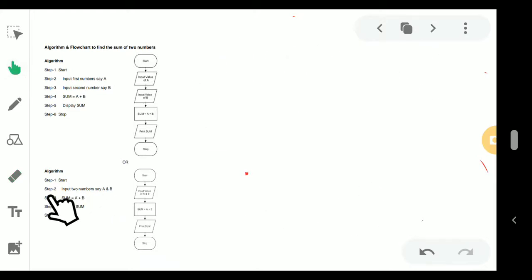See here in the algorithm, step 1 says start, then step 2 says input two numbers, say A and B. In a single step I am taking the A value and the B value, and in the third step I am doing the addition and storing the result in sum, and in step 4 I am displaying the sum, and step 5 is stop. So how will it look?